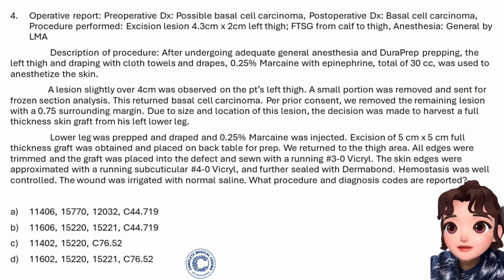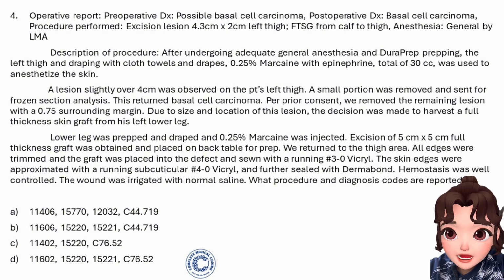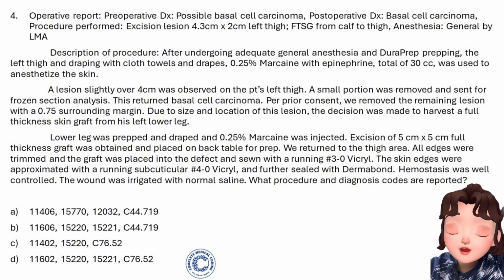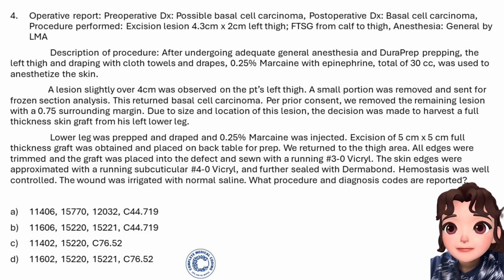Now let's move to the fourth question. This is the fourth question. See, if there is a question like this, like a story, don't panic. You can just go through the question. All the things you will get initially, what procedure was done, what diagnosis is encountered, and how that procedure was done will be in the description below. But we need that description also sometimes. Okay. So anyway, let's move to the question.